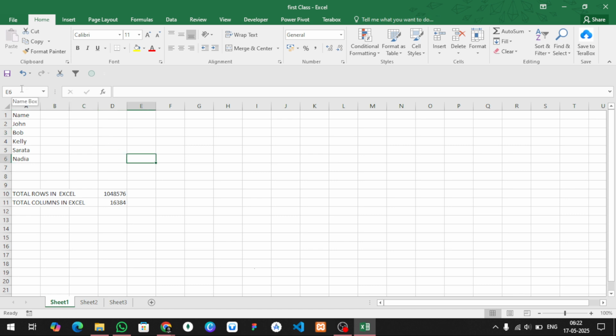We can also change the name of a cell. How? Just click here and type your name. Let me type anything, like Data. Data, Enter. So I changed the name of the cell to Data. If I type Data here and press Enter, it already selects that named cell.